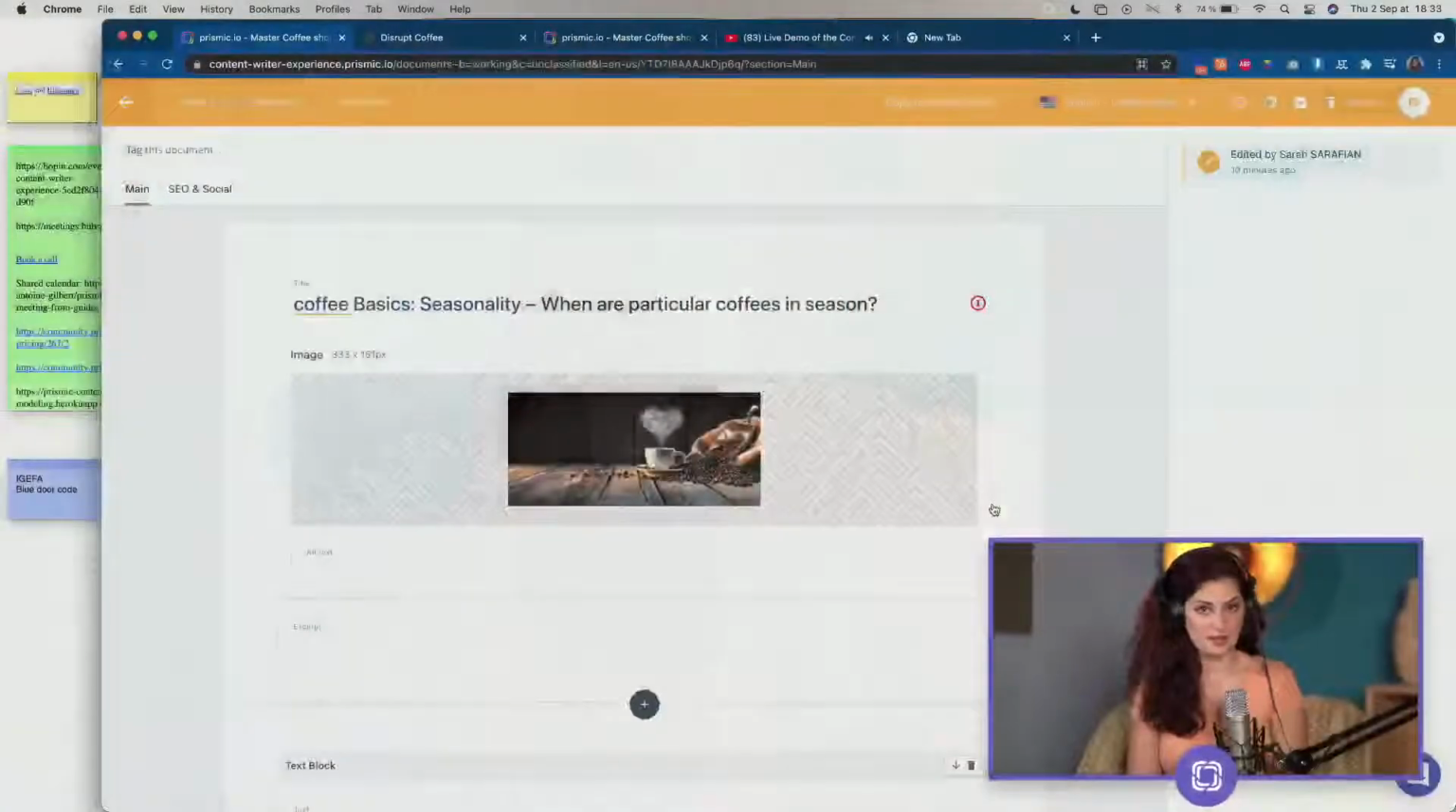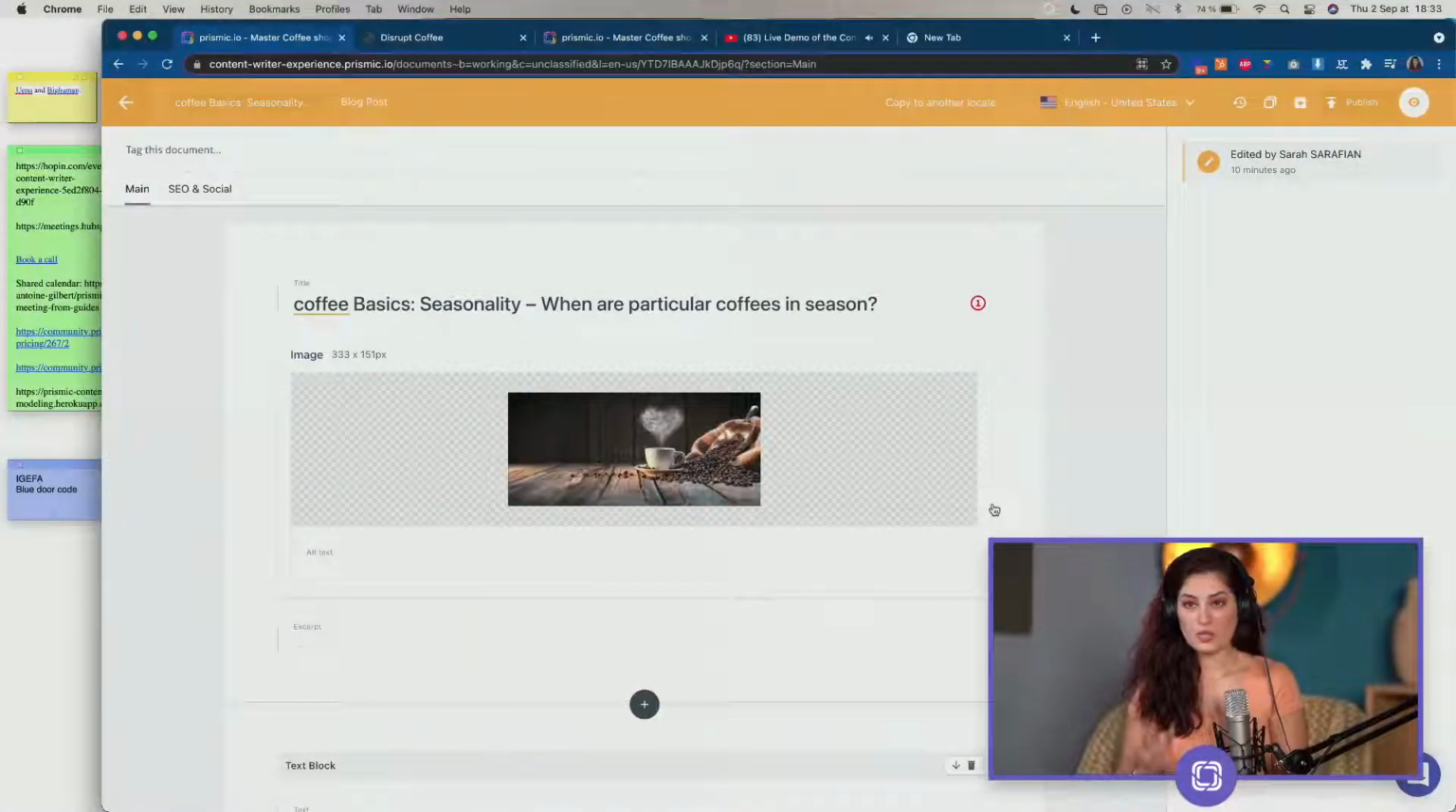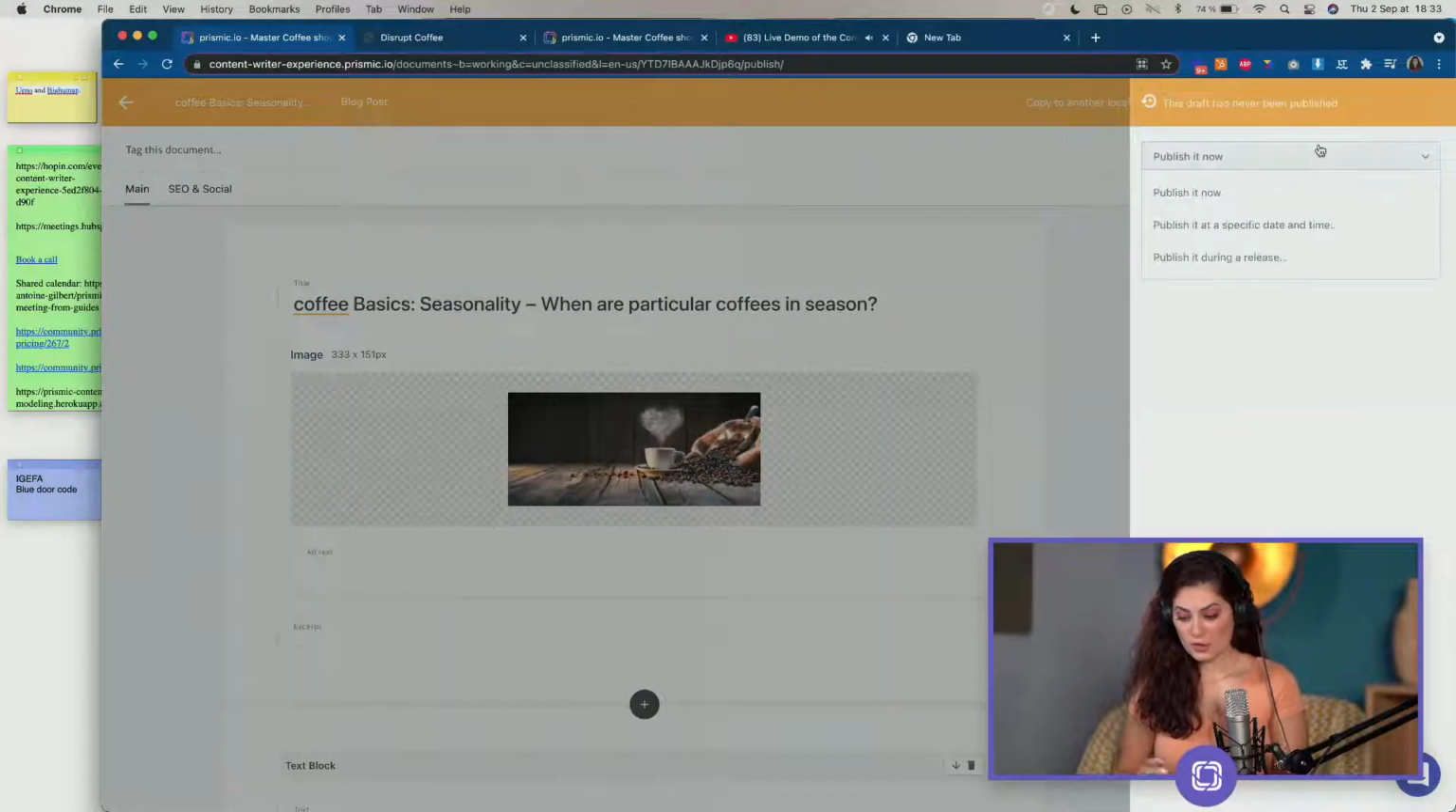So as I was creating this blog post for the coffee seasonality, I will schedule it and put it in a release right now. When you click on the publish button, you have a drop down that gives you 3 options to choose from. It's either publish it right now, which we don't want, publish it on a specific date, which we might want, and then publish during a release. This is what I want to cover right now.